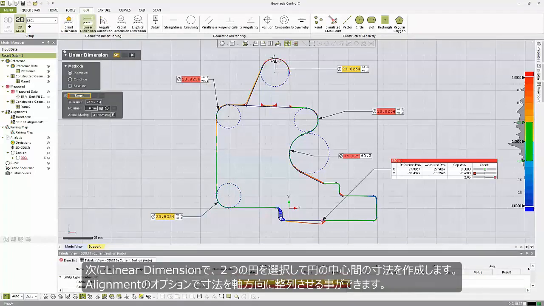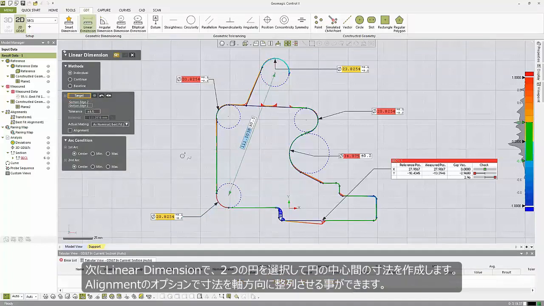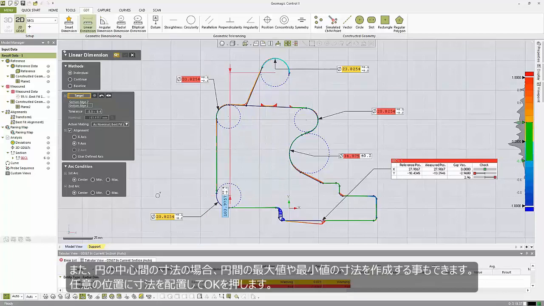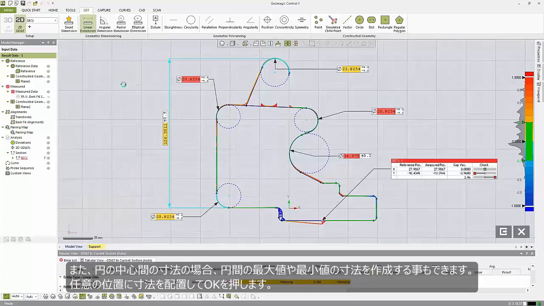Next thing, I'll do a little bit of linear dimensioning. So I'll choose this circle here, and that circle there, and then I actually want to fix my alignment so that I'm measuring it the right way. Say y-axis, giving me the distance between that circle and that circle. I'd also like to choose maximum conditions here for the arcs. I like to know the maximum deviation here, the maximum edge-to-edge deviation. So I'll go ahead and choose those options and place my tag, and press OK.